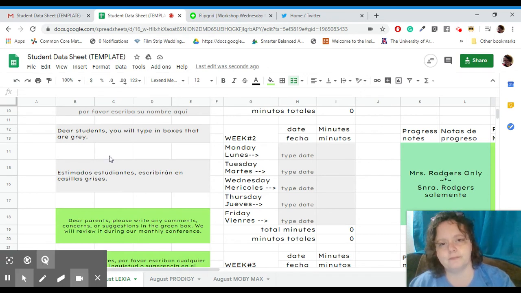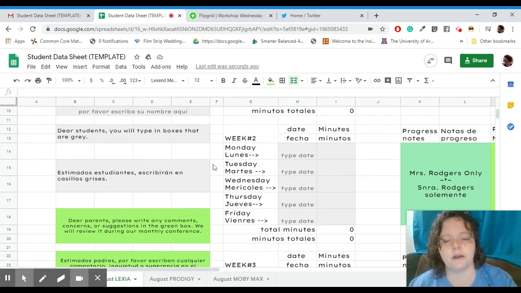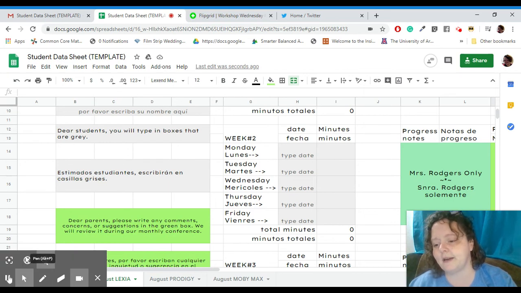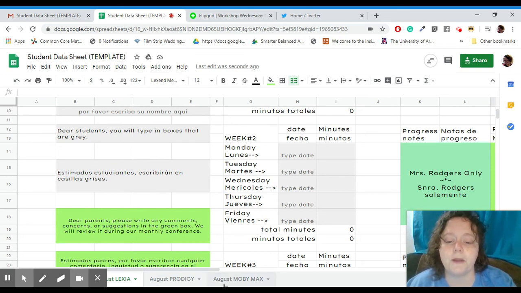But if you see something and you're like, hey, what if you tried this? I'd love to hear it. So that's how I plan on keeping track weekly. And then each tab will be a month. See, it says August. Next month, I'll make an exact copy and call it September. That way, we will have data that the student and I and the parents can look at anytime we want. And I'm pretty excited about it.